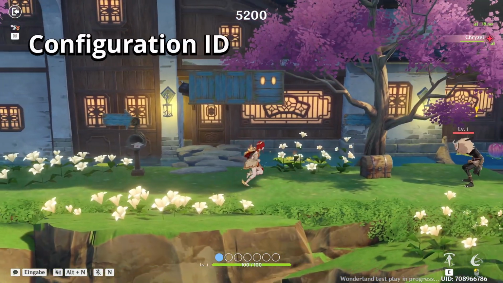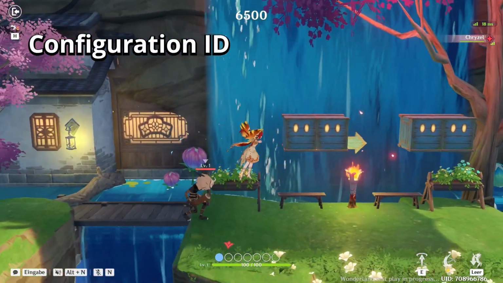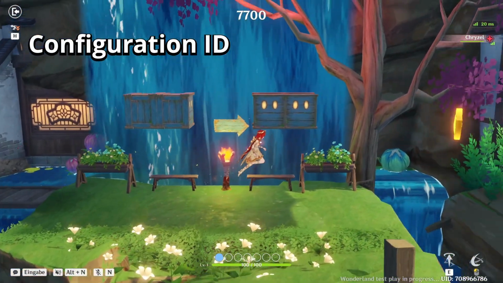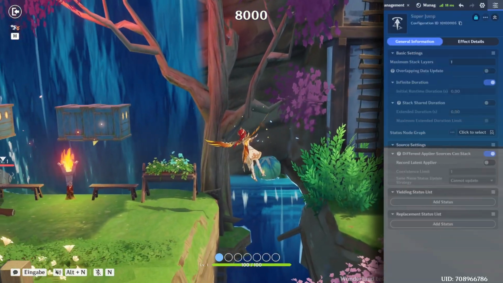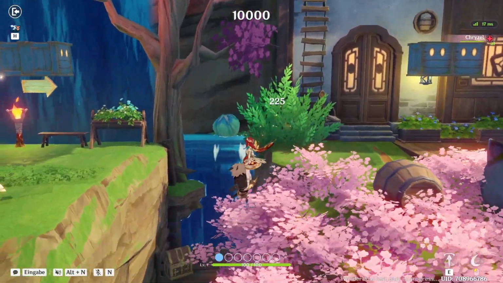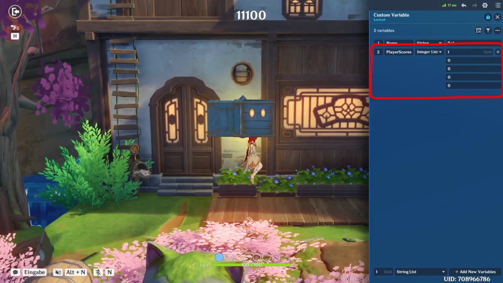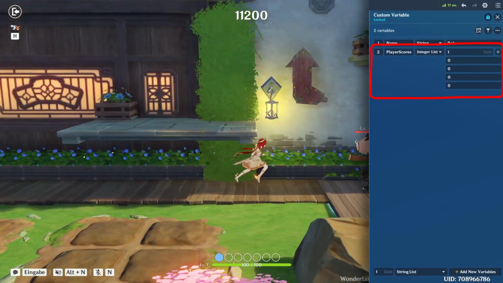And lastly, we have configuration ID, used for things like unit statuses. For example, a common use case for unit status would be something like infinite stamina or super jump. So these would be all basic data types in Miliastra. And here I would like to mention that every data type also has a list version, and this means instead of storing one value, you store multiple values in order.